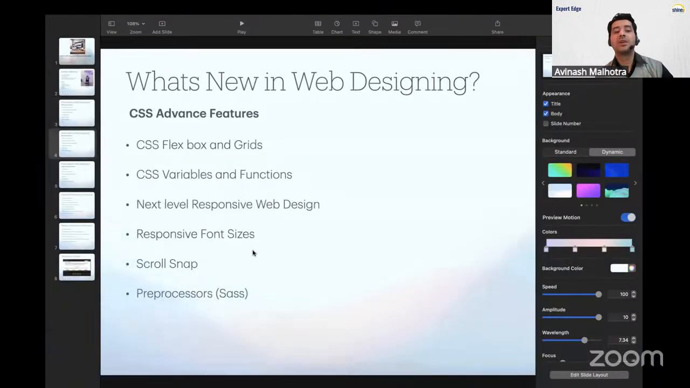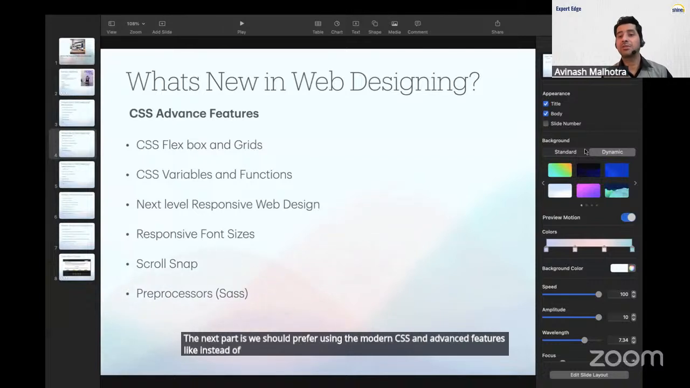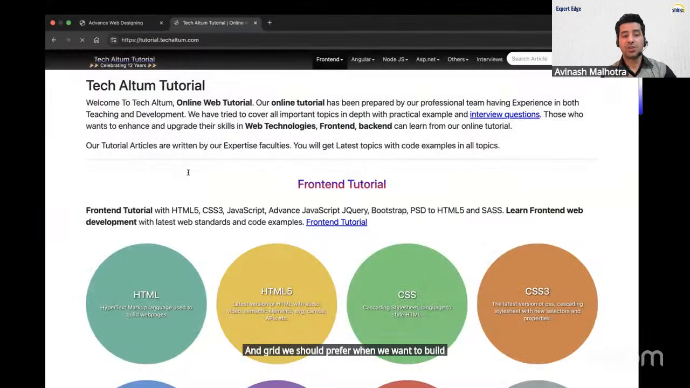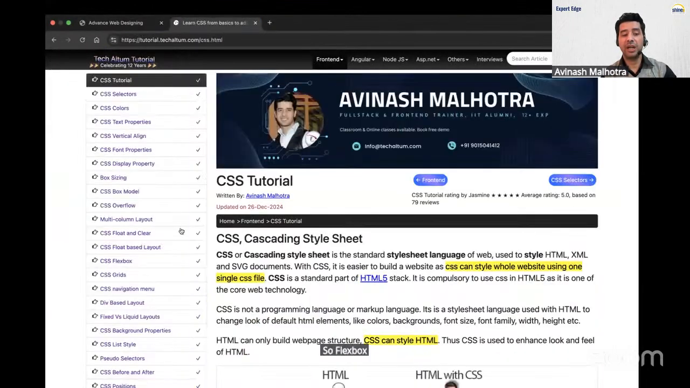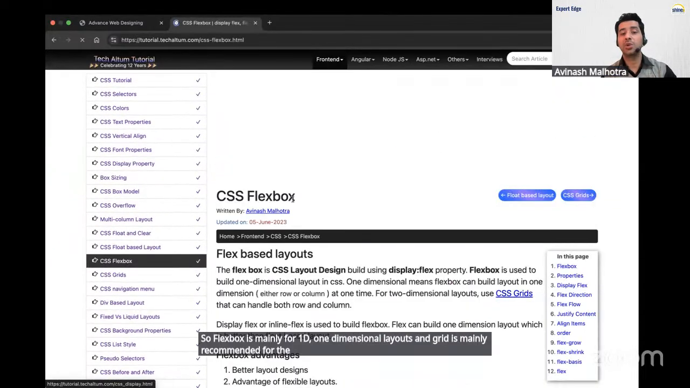The next part is we should prefer using the modern CSS and advanced features. Like instead of using float and tables, we should start preferring the modern flexbox and the grid-based layout. The difference between both is flexbox is used for one-dimensional layout, means when we want to align the elements, and grid we should prefer when we want to build a layout. So Flexbox is mainly for 1D, one-dimensional layouts, and Grid is mainly recommended for the 2D, the two-dimensional one.